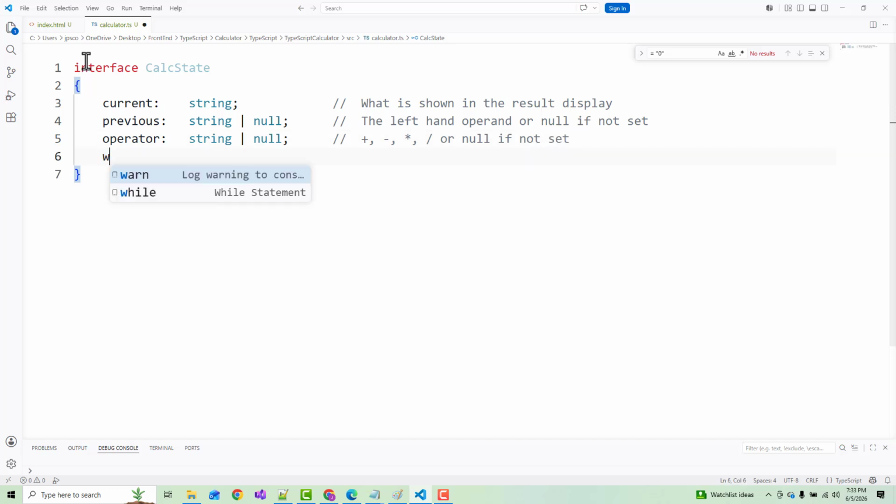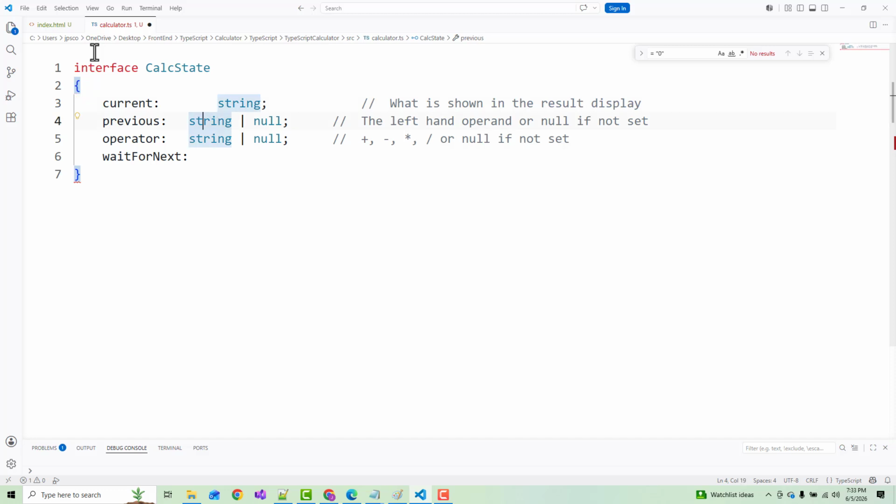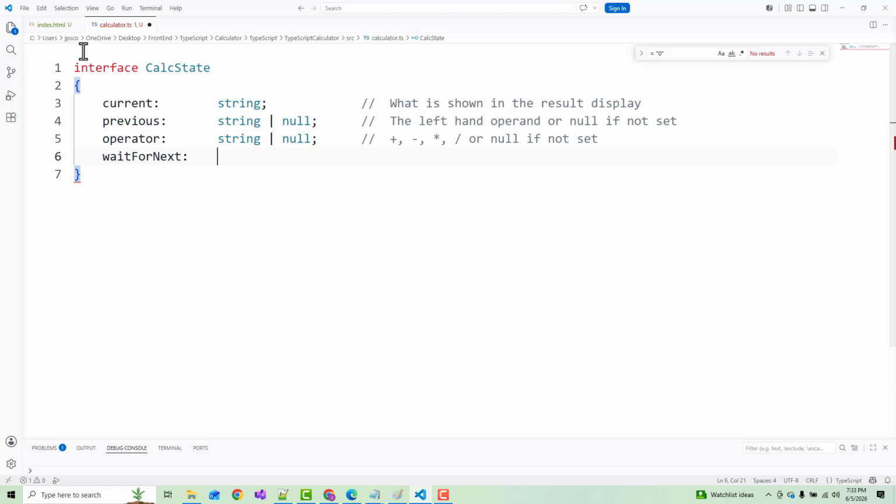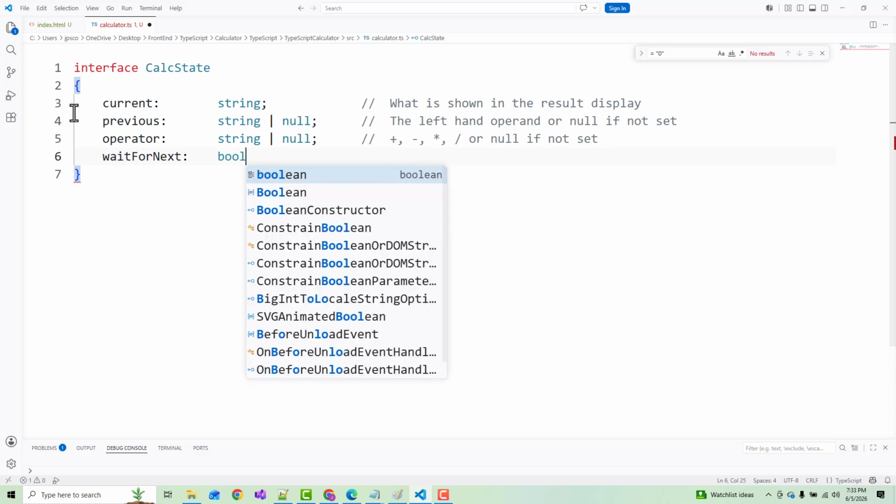All right, next we have this thing we used before called wait for next. I guess we're going to move these over. And this is going to be a Boolean.